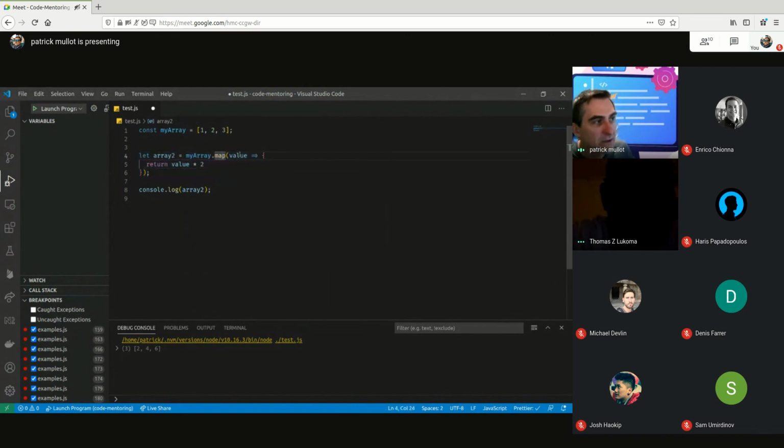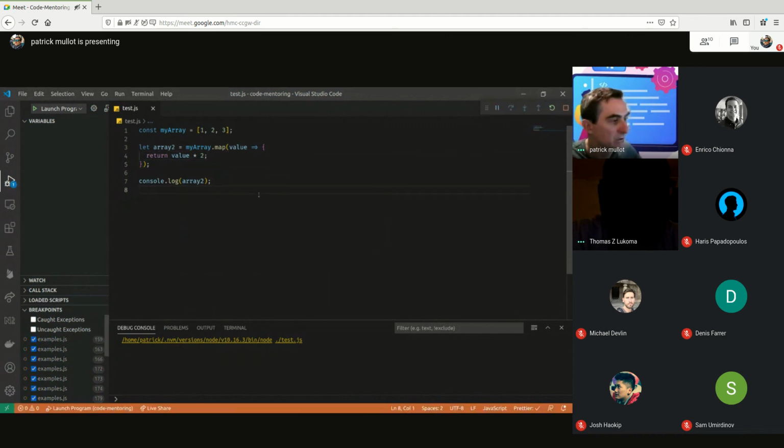The map iterates upon the values of the array. They give back the value parameters to your callback function, and what your callback function returns will be put inside the new array. So this yields the same result, but it's a lot less code and it's much more readable.